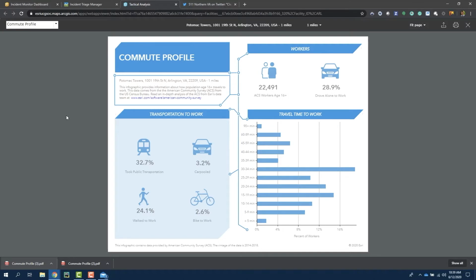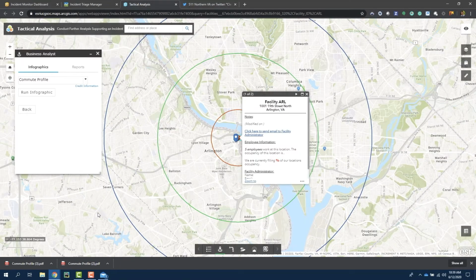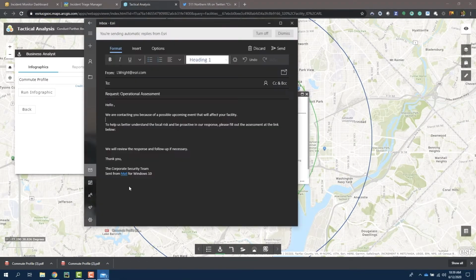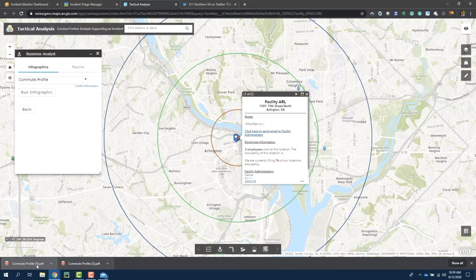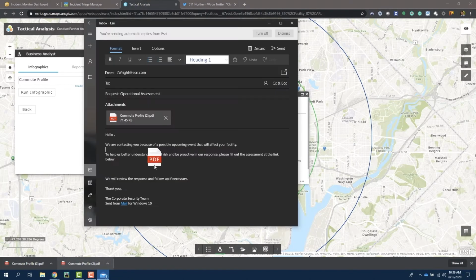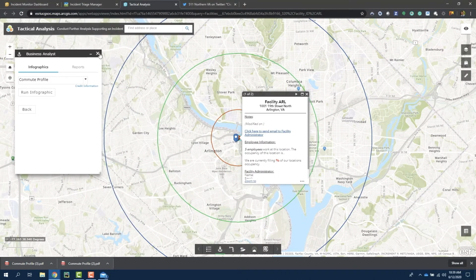walk to work. I've ran a few of these reports before this, so I'm just going to go ahead and take these reports and email these to those individuals. This is as easy as just saving those infographics locally, being able to drop those into an email application, and off it goes. Send that to the facility administrator.